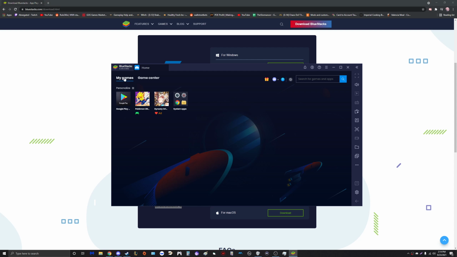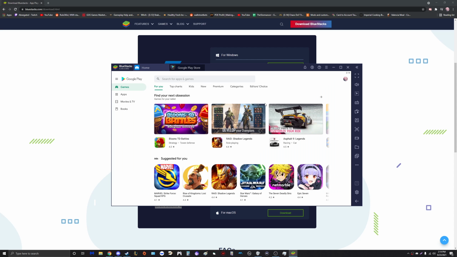So, once we get into BlueStacks, you'll see right here we have My Games and Game Center. Immediately what we're going to do is we're going to click on Google Play. Now guys, the first time you do this, you're going to be prompted to sign in using your Google accounts. So your Gmail account, whatever it is, basically whatever it is for your phone, you'd have to sign in for it so that way you can download stuff off of Google Play as if you're using a phone.